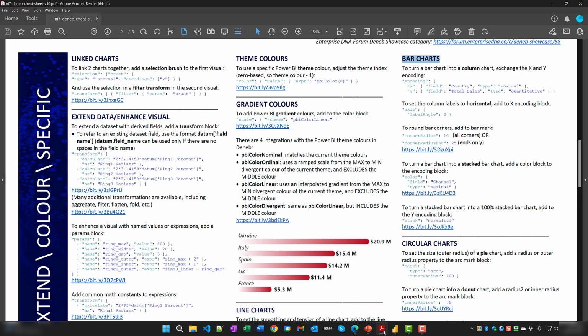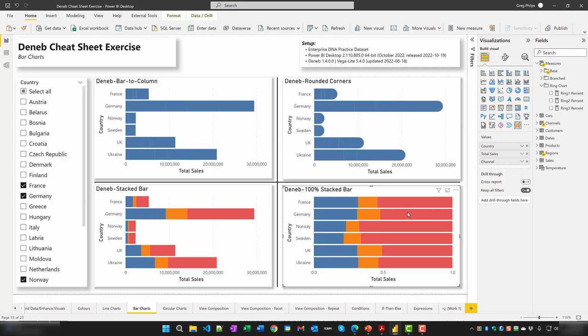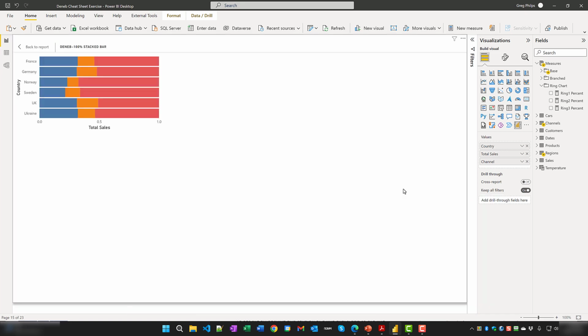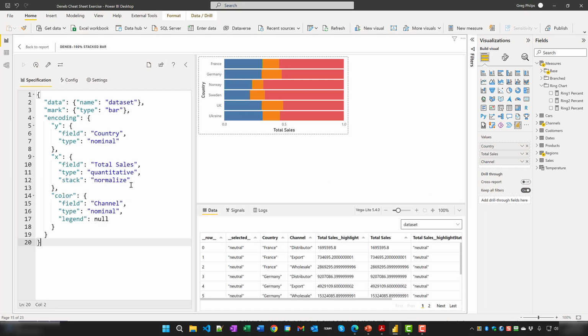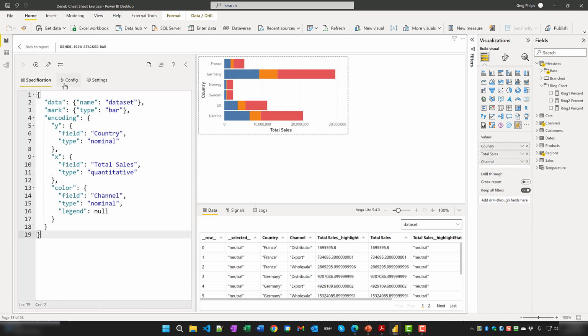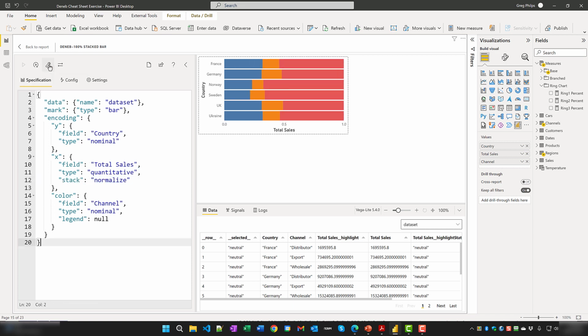to turn a stacked bar chart into a 100% stacked bar chart, add a stack normalize property into the Y encoding block. Let's just flip over to Power BI, we'll have a look here. And all I really need to do is add this here. So let's just take this out. And we can see we have a normal chart here. If I add it back in, then we have the normalized chart. Okay, let's move on to the next section.